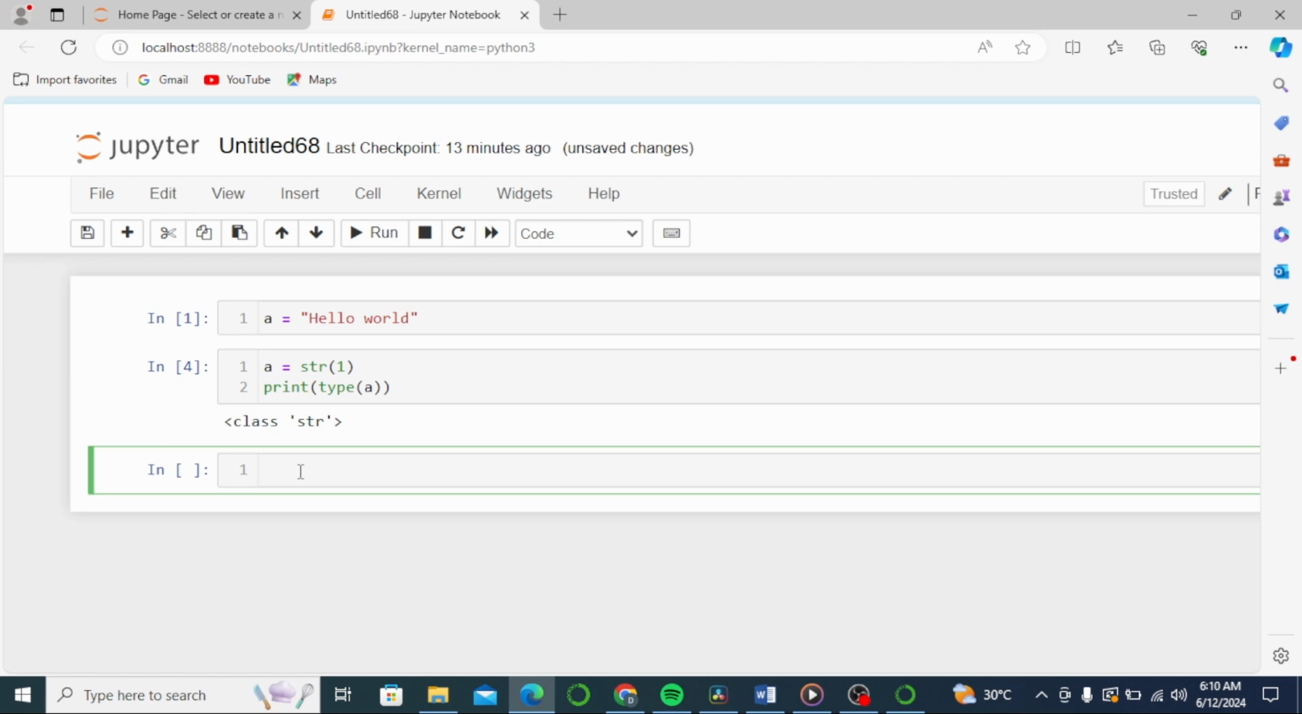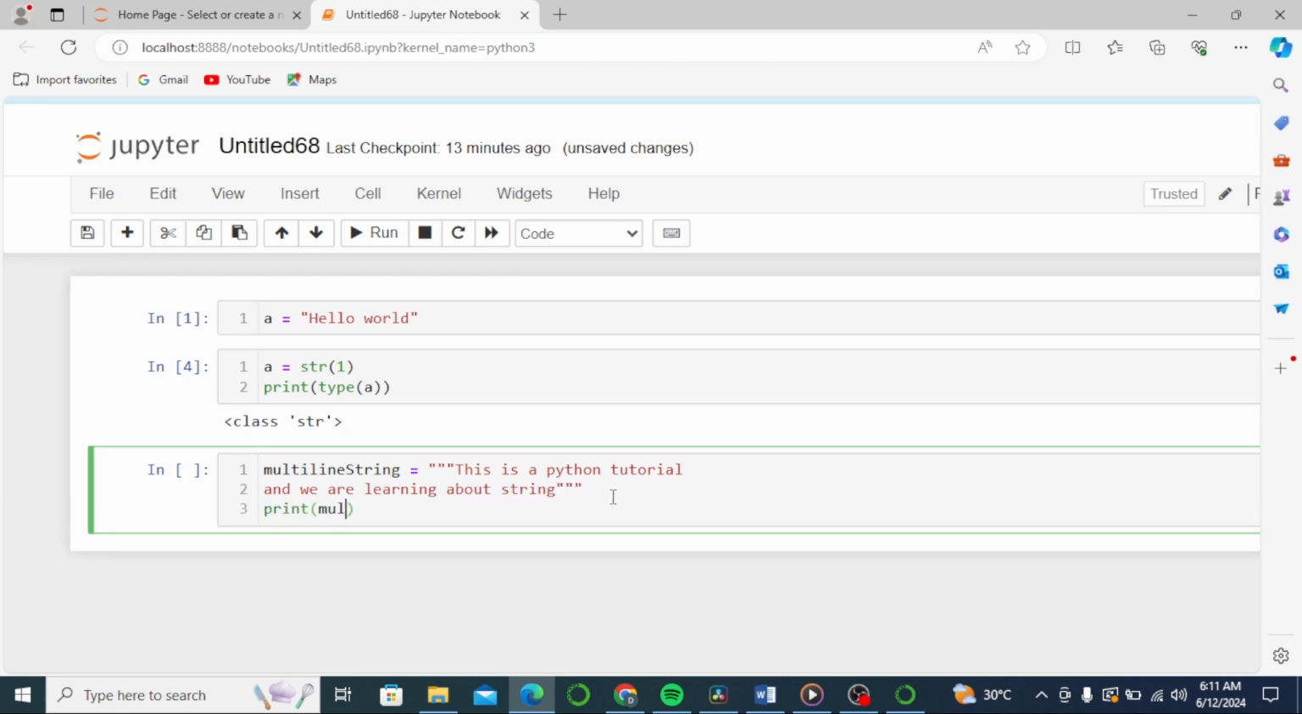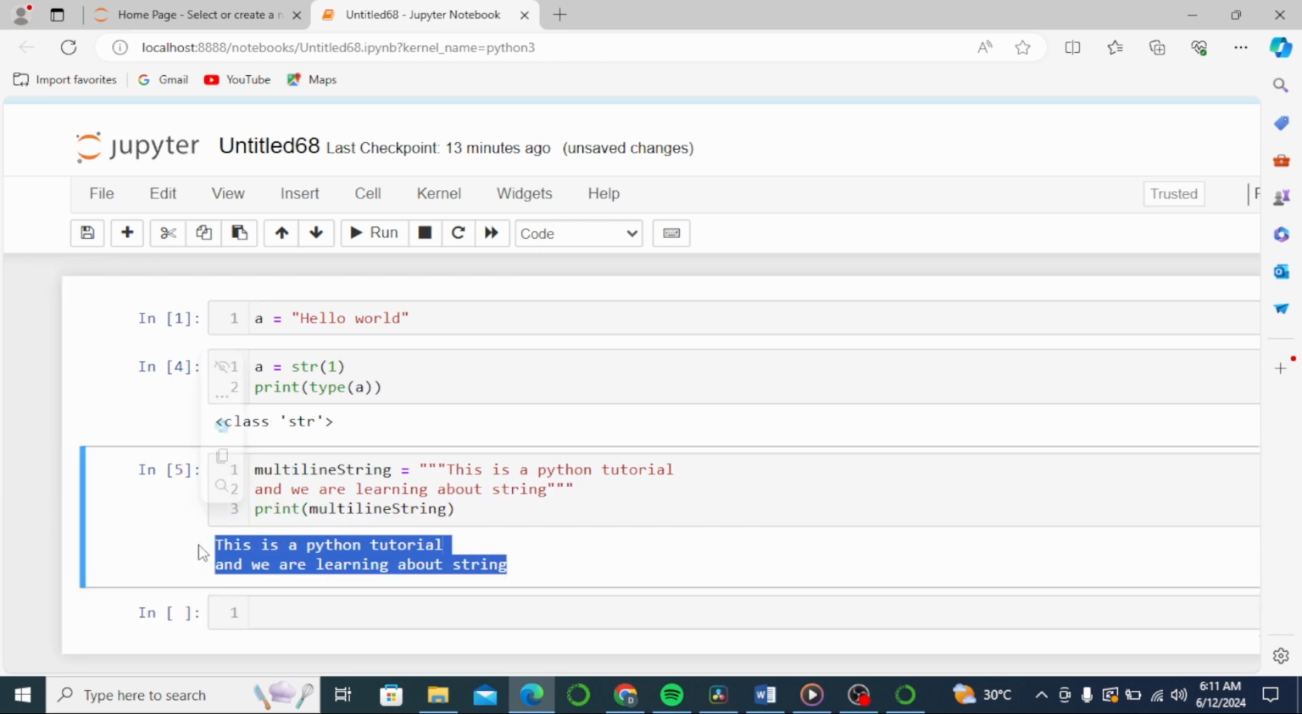If we have a long text of multiple lines, you can use a multi-line string. For multi-line strings, you have to use triple quotation marks. I am creating a variable named multi-line string, and I am going to store a long text using the triple quotes. For example, this is a Python tutorial, and we are learning about strings. Let's print it now, and you can see that the code runs successfully.